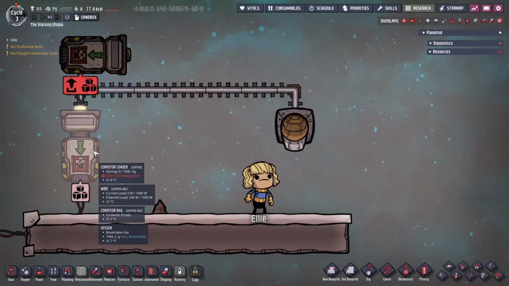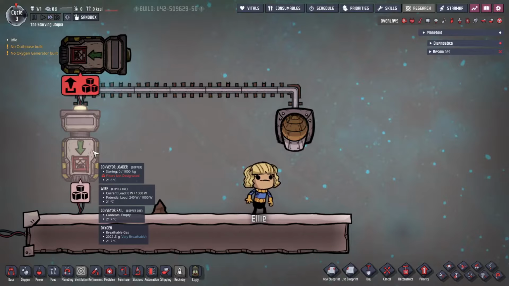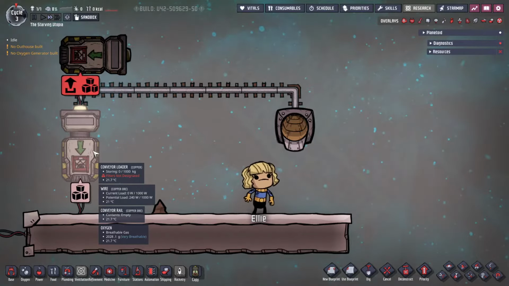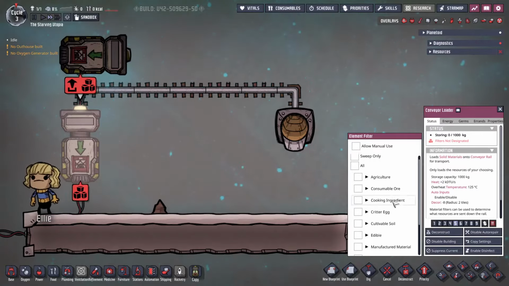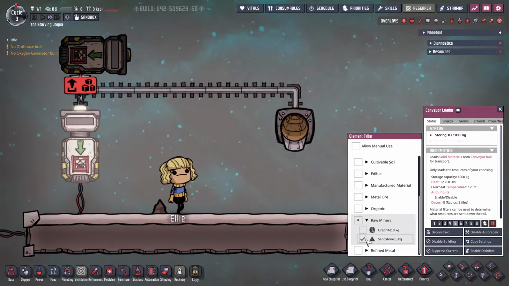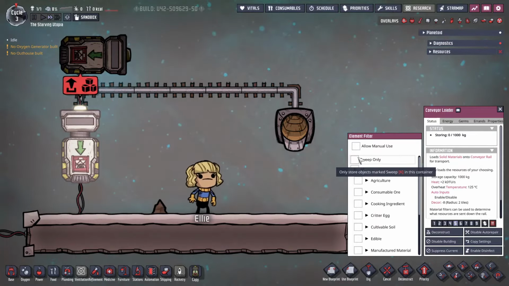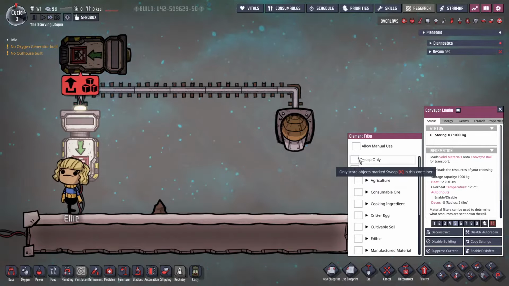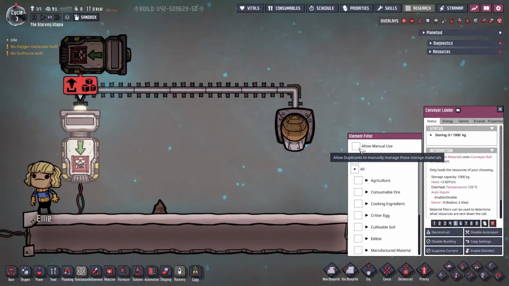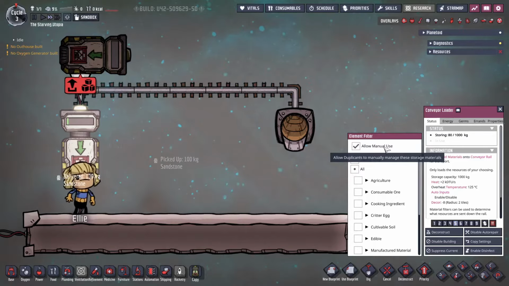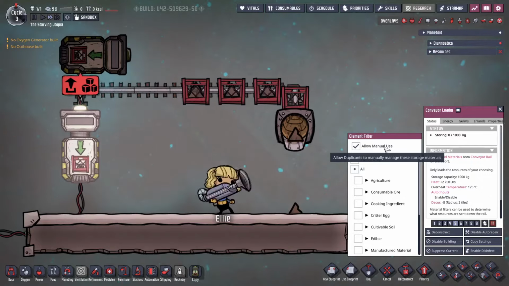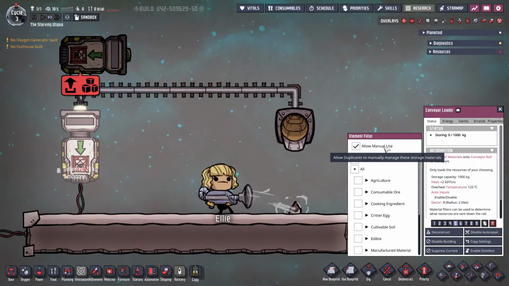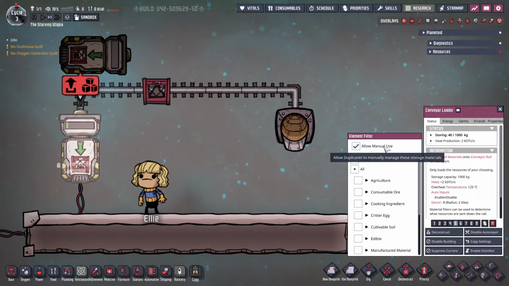The main difference versus gas and liquid pumps is that it needs to be loaded with specific materials. Clicking on the loader shows the material filters, which are much like a storage bin. Obviously choose the materials you want to send, and you can choose sweep only to only load materials with a sweep command. There are two methods of actually loading these, and the simplest is to use dupes. To do this, tick allow manual use, and dupes will load it like a storage bin. Beware that with this option, it's possible to make an infinite loop, wasting dupes' time. So if manually loading, ensure that this is sweep only or that the output is not accessible.